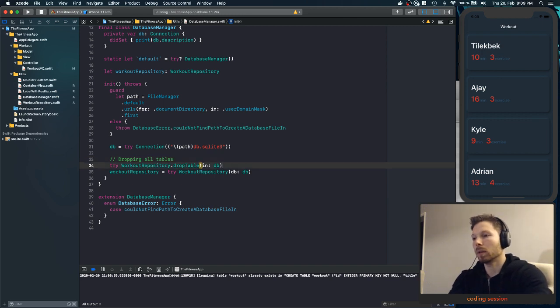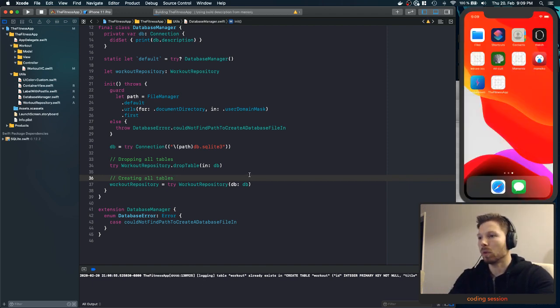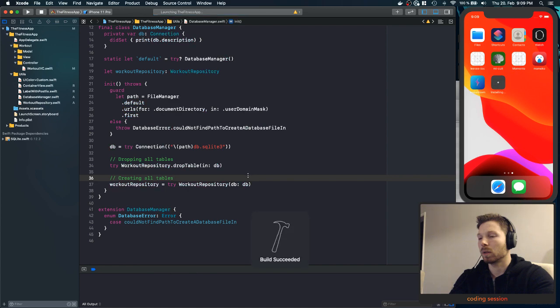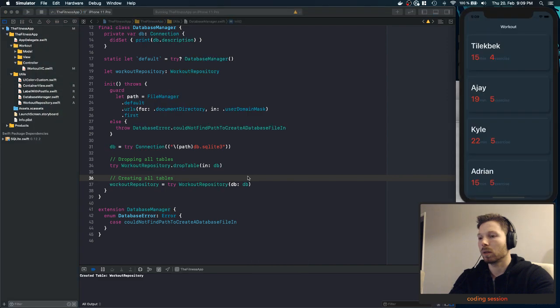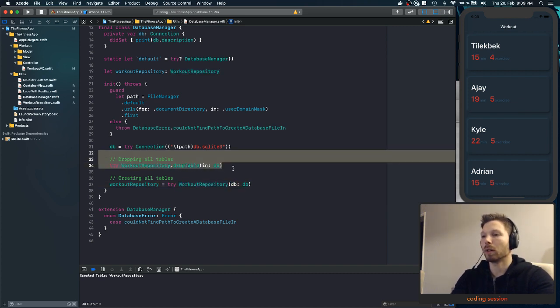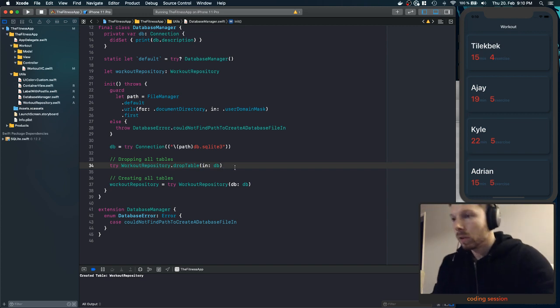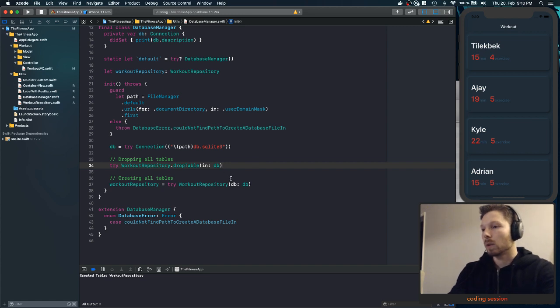Dropping all tables and then creating all tables here, just so I can redo it. Table workout already exists. Well, not anymore, right? Here, I'm dropping it, I'm creating it. And so later on I can just delete that and I will create it like before I release it, because you don't want to have a fresh database on every start, right?